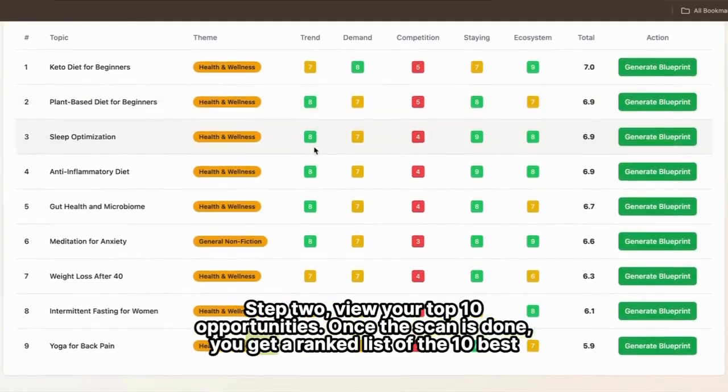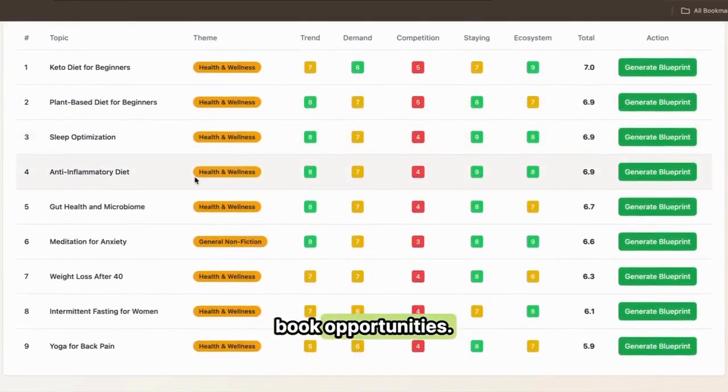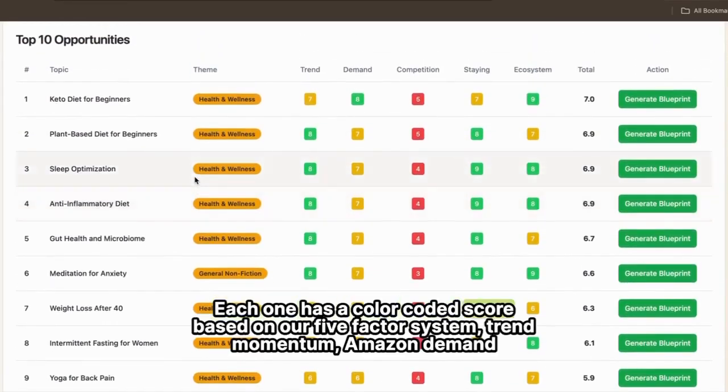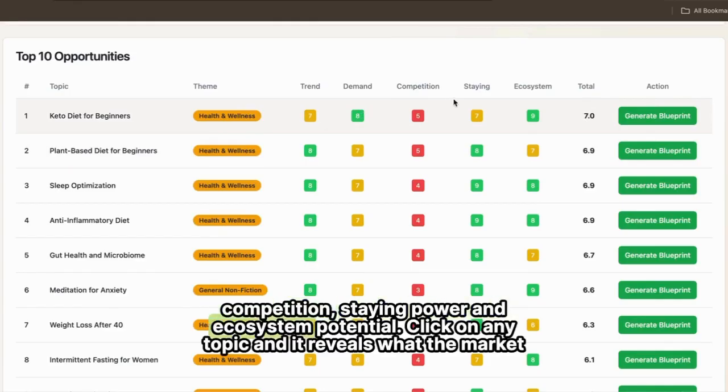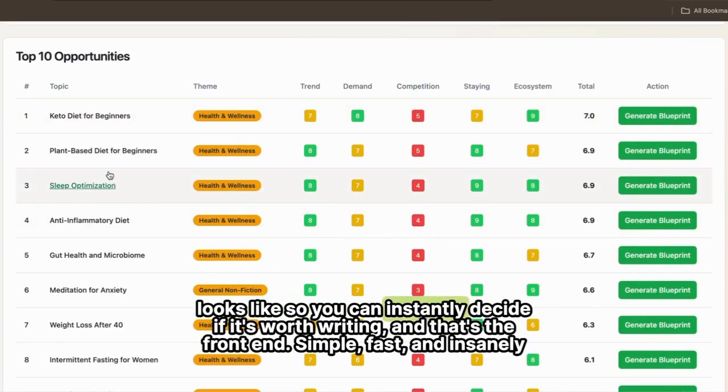Step 2, view your top 10 opportunities. Once the scan is done, you get a ranked list of the 10 best book opportunities. Each one has a color-coded score based on our 5-factor system: trend momentum, Amazon demand, competition, staying power, and ecosystem potential. Click on any topic and it reveals what the market looks like, so you can instantly decide if it's worth writing.